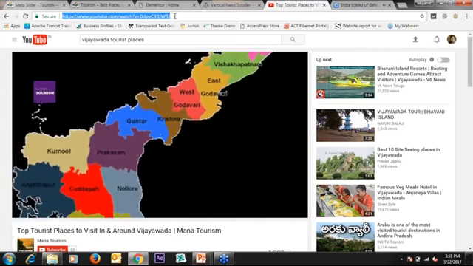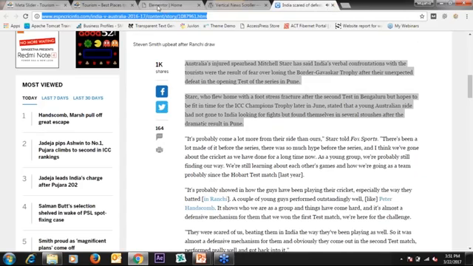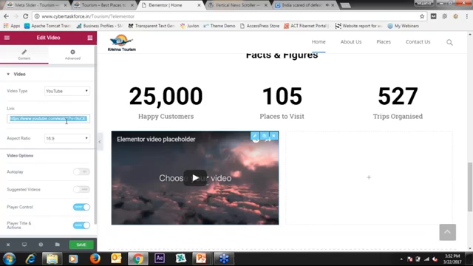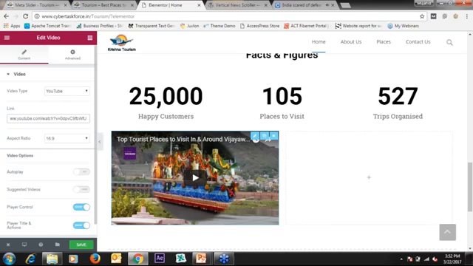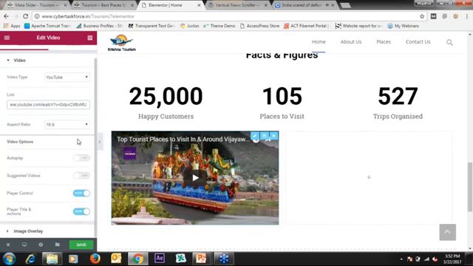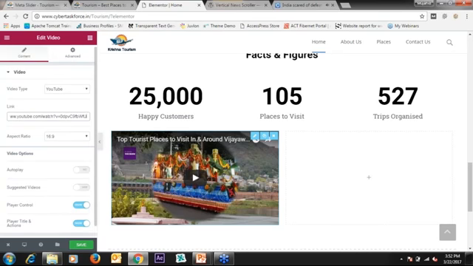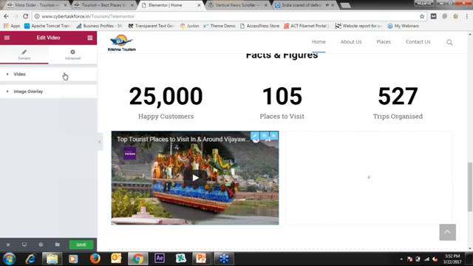What I'm doing is simply copy this and paste it here, right? And if you want to add anything in this one, you can add this. If you want to autoplay it, no, we don't want to autoplay it. Player control should be there. Player title and action should be there, right? If you want, you can take it from YouTube or you can take it from Vimeo. There are 2 options which are available in this one, right?